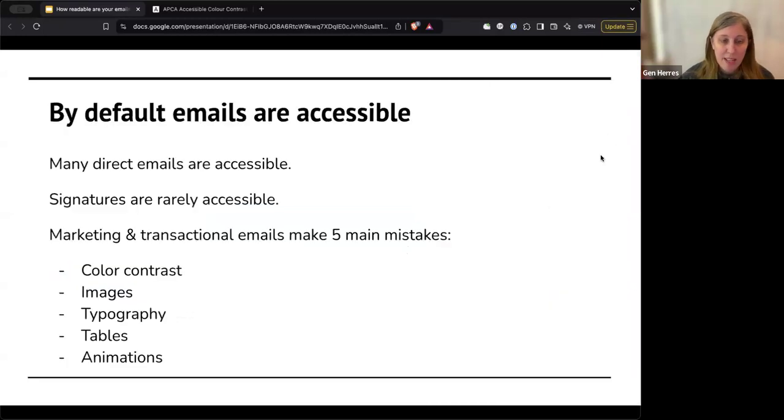So by default, emails are accessible. The problem happens when we start making a whole bunch of changes. Many of the direct emails that we are sending back and forth are actually pretty good because we're not formatting them. We're just writing text. Maybe we're adding some bullets, hopefully proper bullets. We might add a couple of headings, but that's it. Most of the time, these are actually coming out fine. Unless you did a fancy signature. I have seen some signatures where the entire signature is an image and they wrote no alt text. Well, again, that didn't come through great.